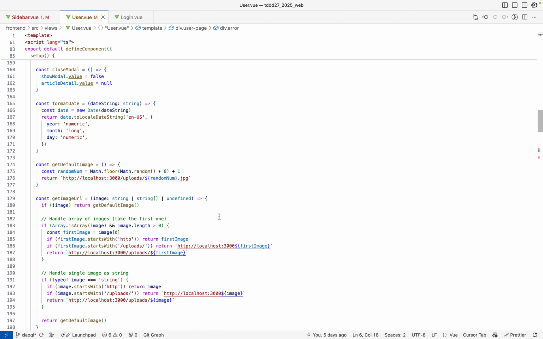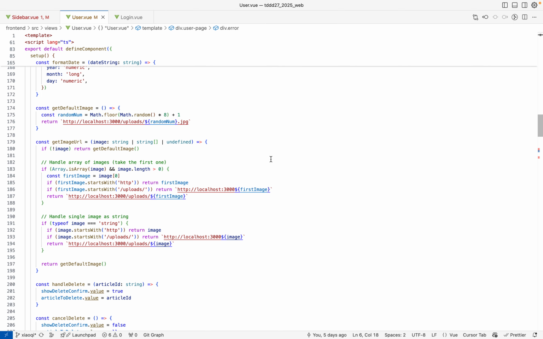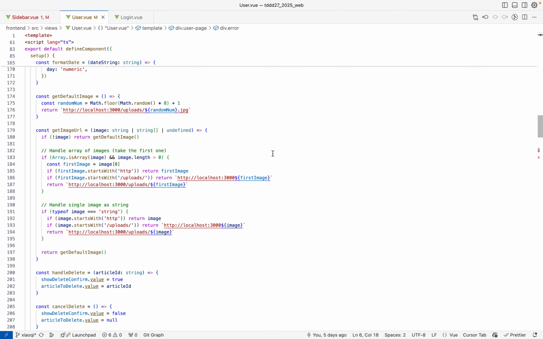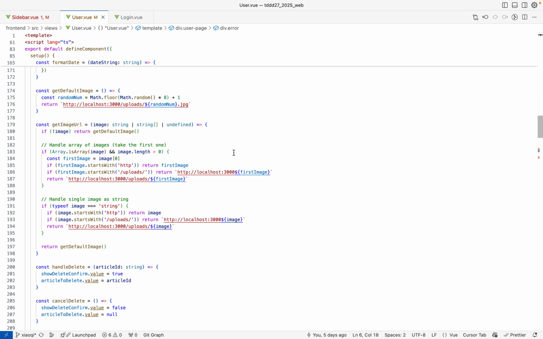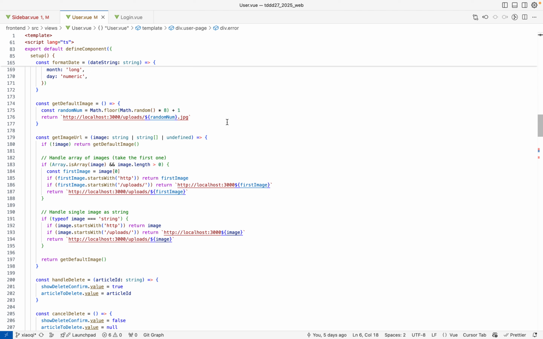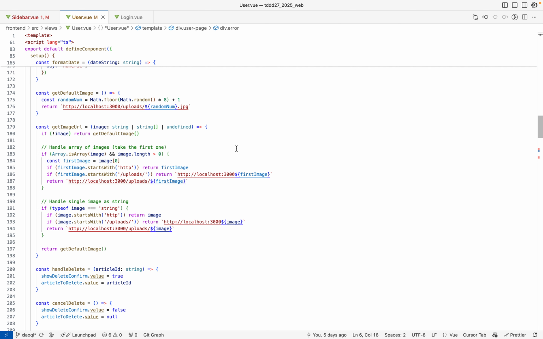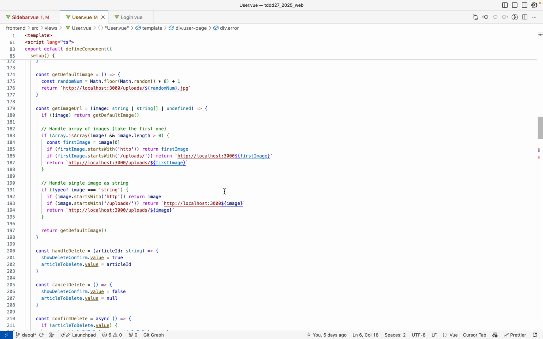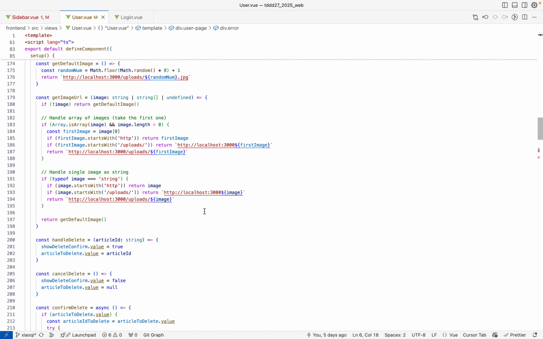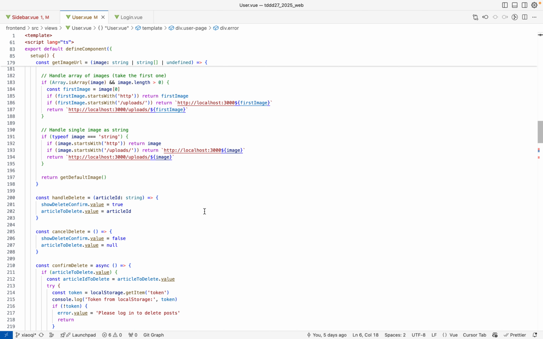And for the image, the function can handle multiple scenarios. If no image is provided, we use a default image, and if it's an array of images, we take the first one, and if it's in different URL formats, we construct the proper URLs.